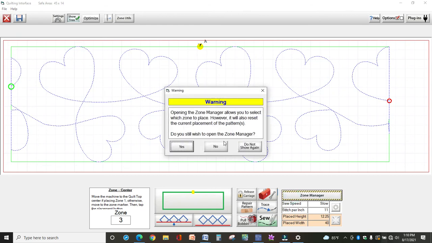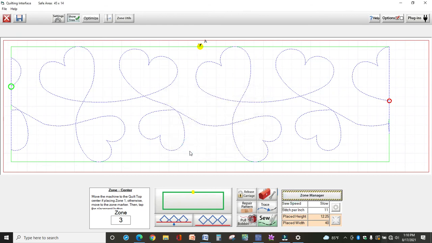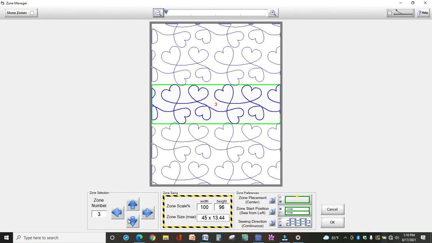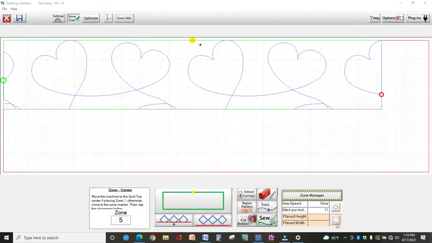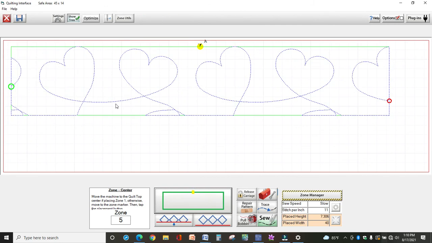So I'm going to come over here to Zone Manager, and you'll see that the last zone is a little bit short. When this happens, let's say you've measured a little too far and you actually want your quilt to stop short. So let me go ahead and place it. Okay, and let's say my actual quilt ends right here.